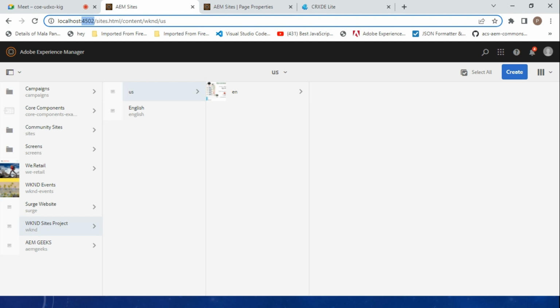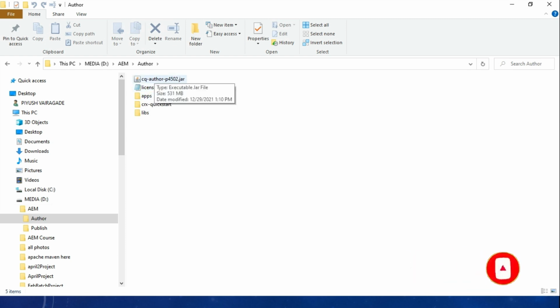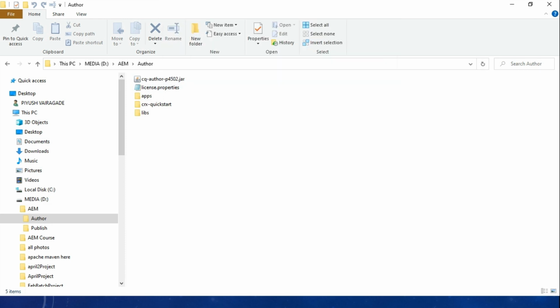Second thing, if you want to customize or change something, or you want to make your website, then we have to make the website only inside the author instance. But all the latest and stable version, that means when you have created your website and now you want to publish it to a publish instance, all the latest and stable version of your website will be stored inside the publish instance. Both run on the jar file. That means when you click, this type of interface will open, and this license property is important.